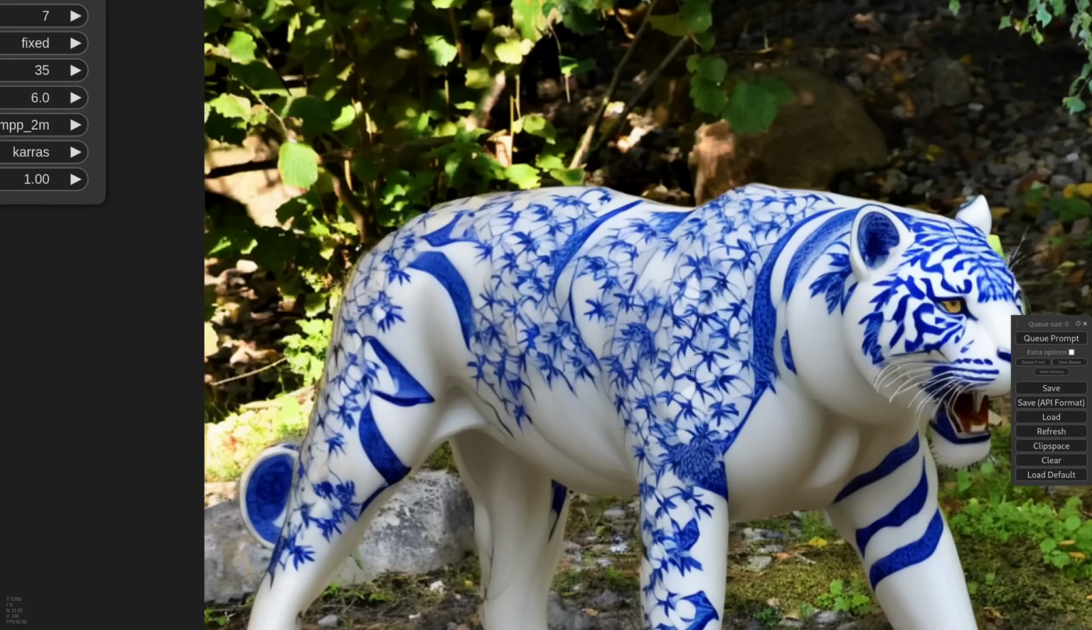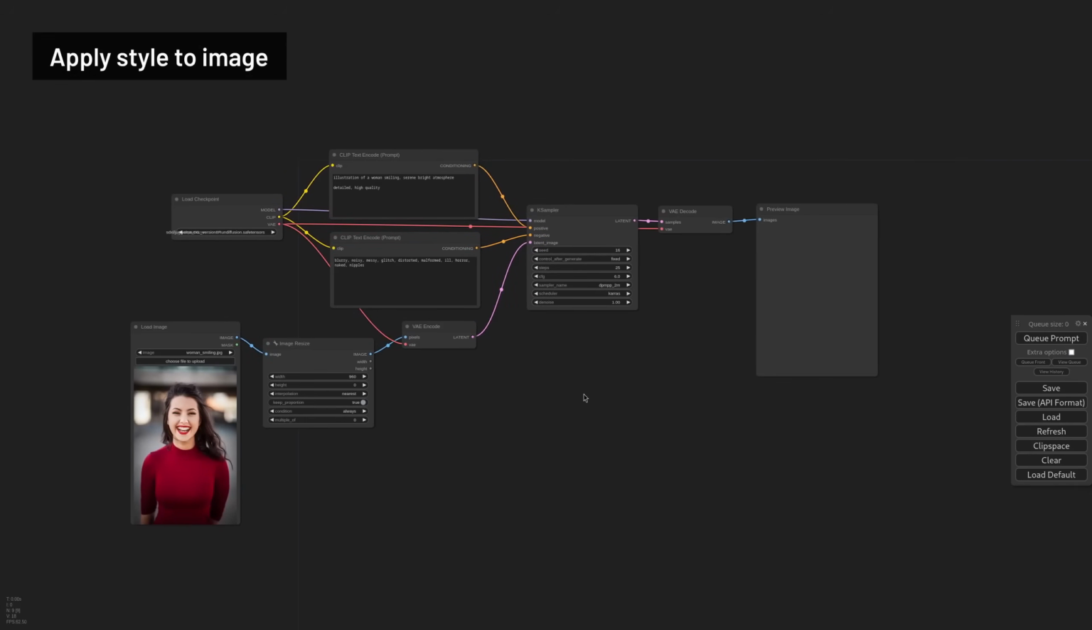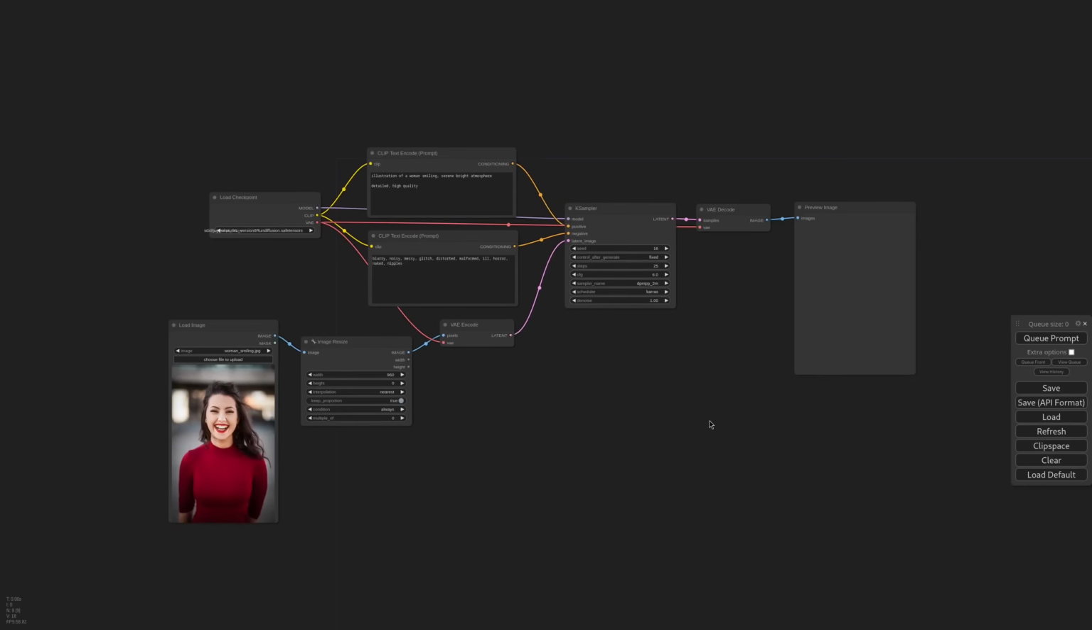Yep, very nice decorations. Okay, I'm getting carried away here. This is really fun, but I have more ground to cover. Last topic of the day. What if I want to apply a style to an image that I already have?